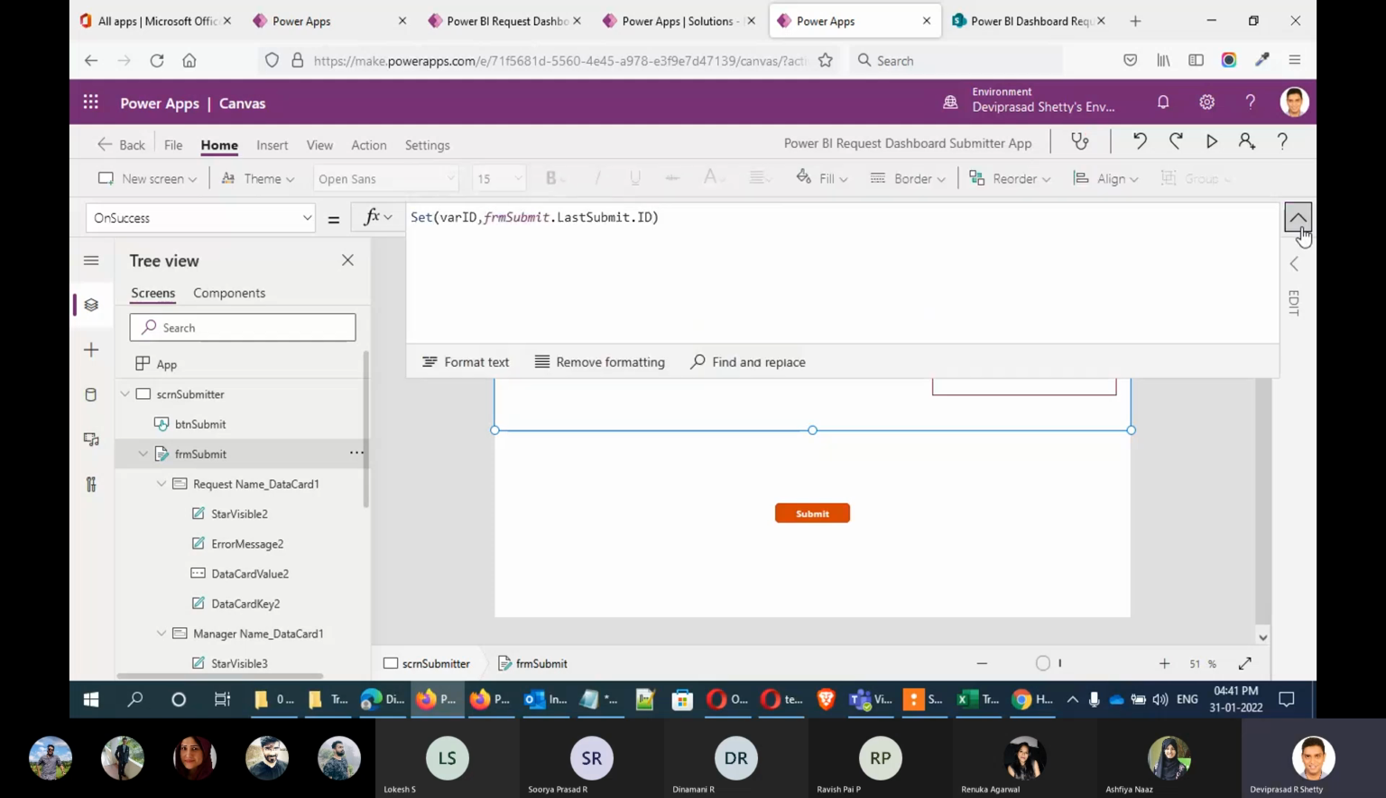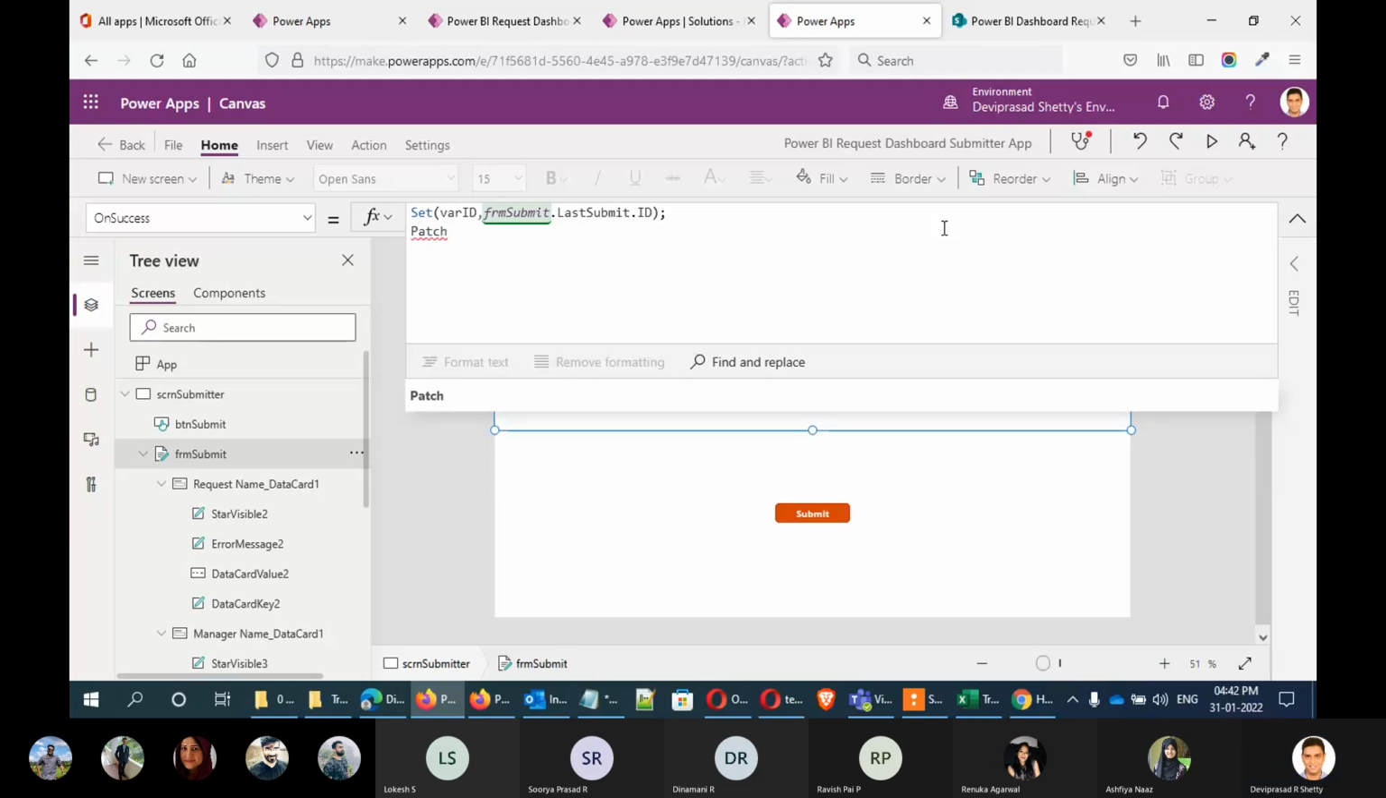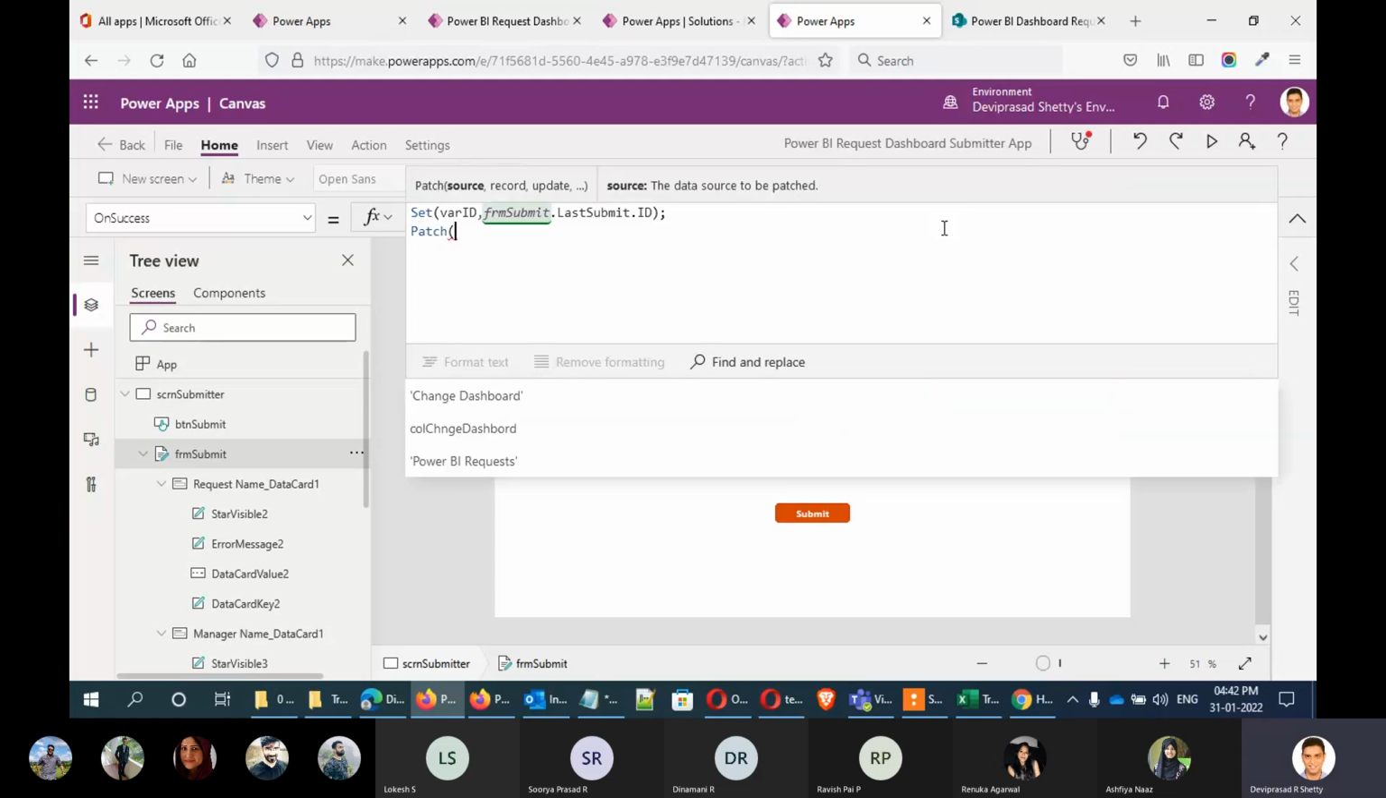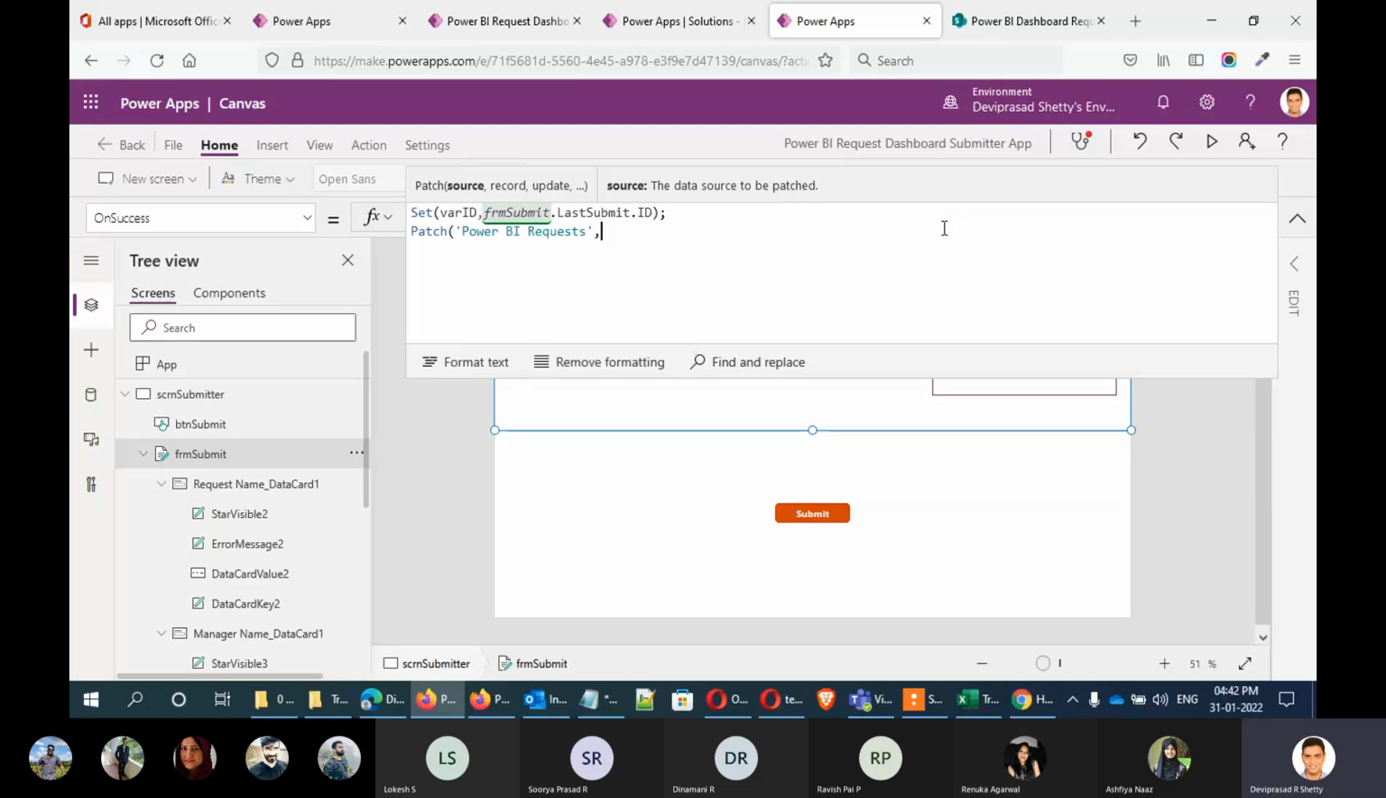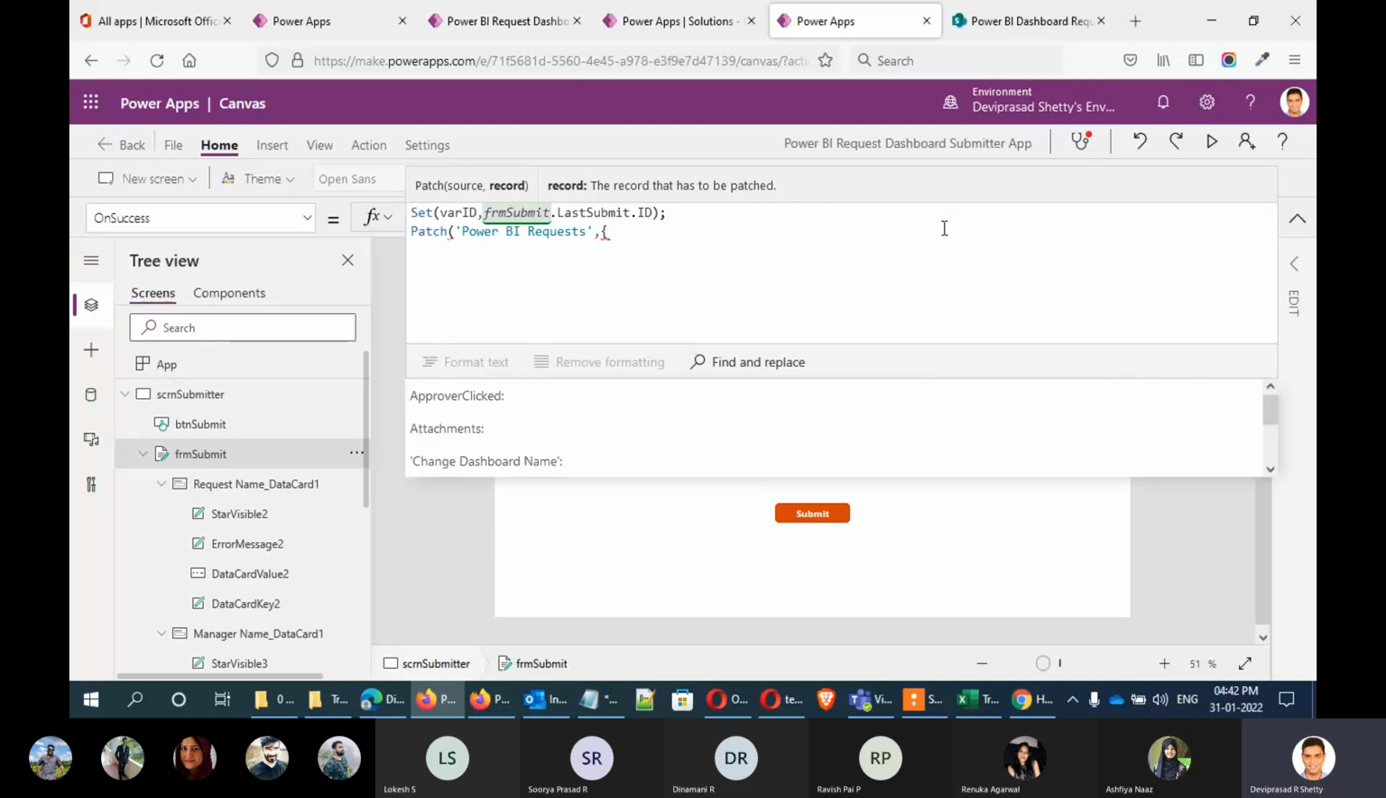So now this is done. So this is my first activity. After this semicolon, which says that it is the end of this activity, I will give an Alt+Enter for the next line. And then I will be invoking the Patch function for my next activity. That would be Patch. Then I will be selecting my data source, that is my power request, comma. Then I have to give my record. That would be opening a curly brace.